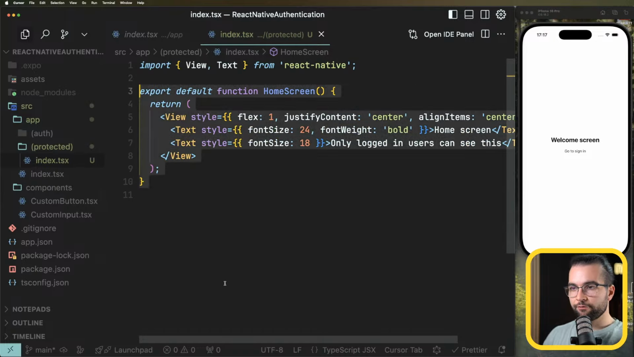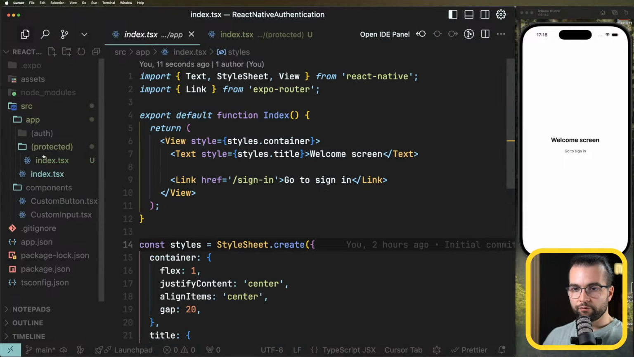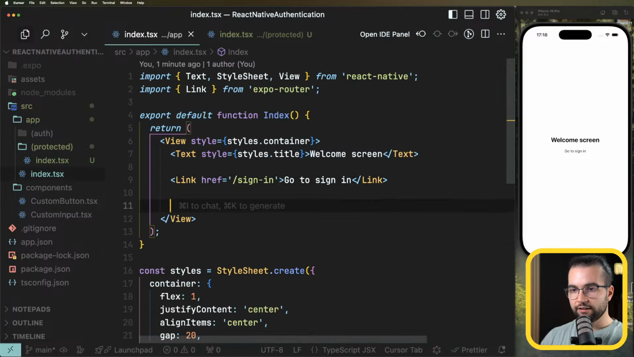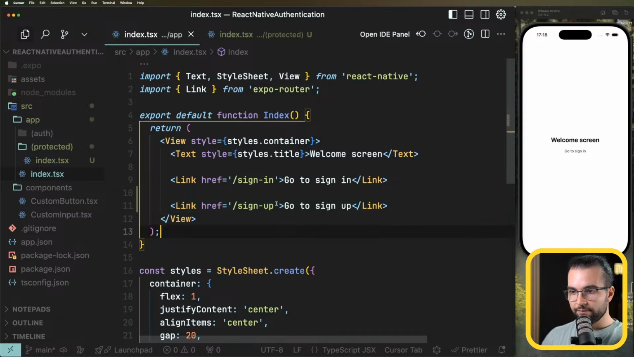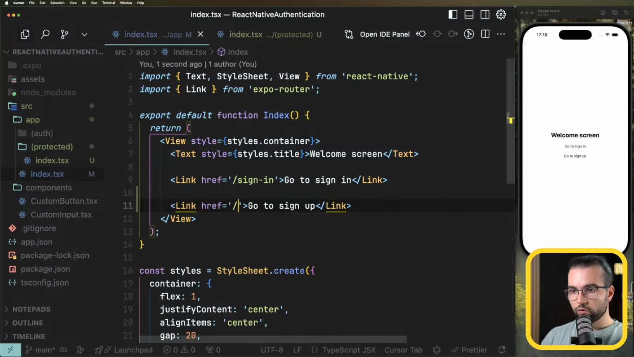Okay, so we have something on the home screen. Let's go ahead from the index, add another link that will say, hey, go to protected/index. Go to home protected screens.